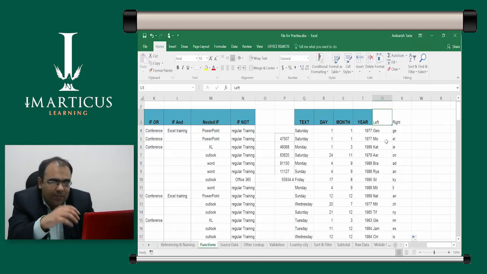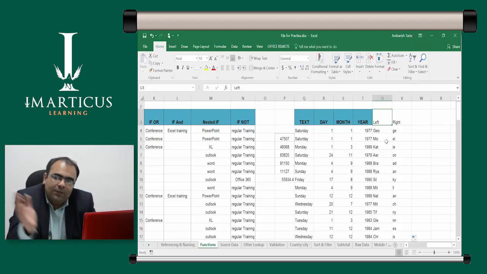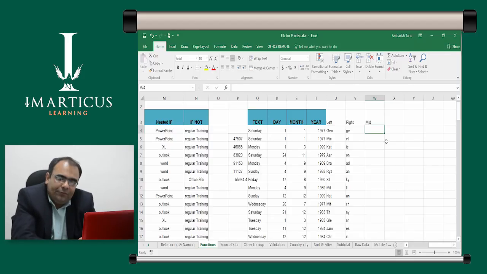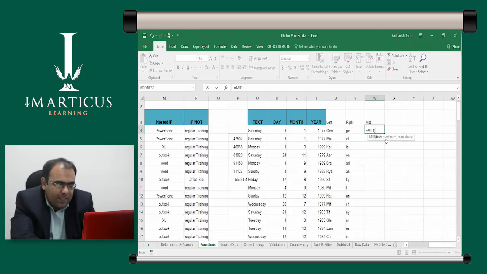So if you wish to extract something from the beginning, we will use LEFT, and if we wish to extract something from the end, we will use RIGHT. Okay, there is another formula called MID. So equal to MID, right? Let's take an example where I would like to extract some text which is in the middle of the cell. So let's take an example here, equal to MID, tab.